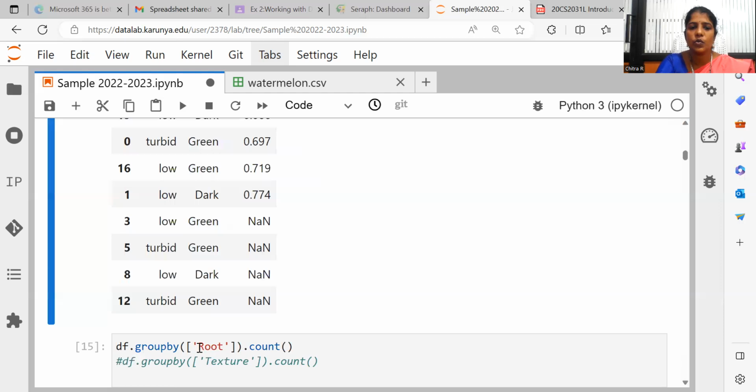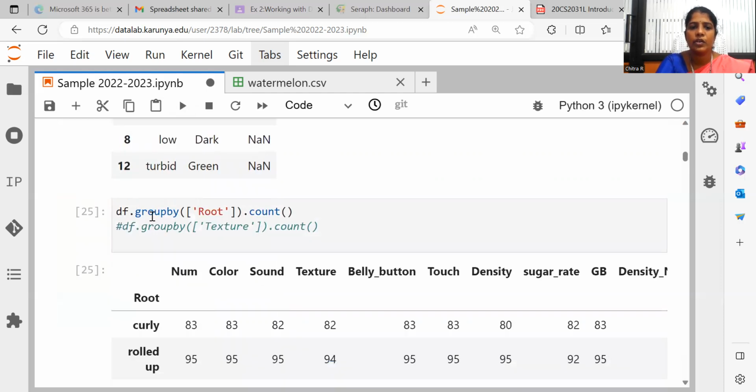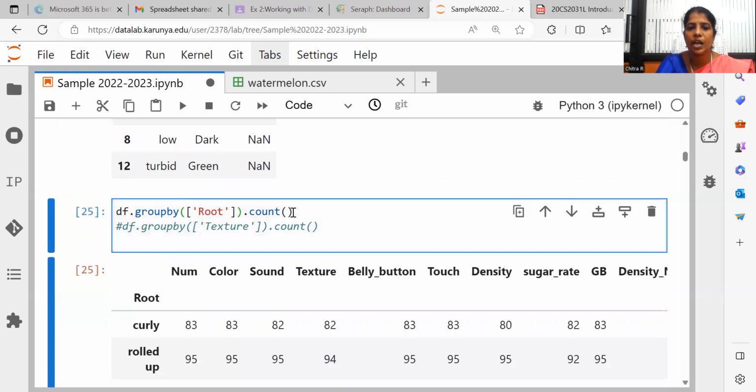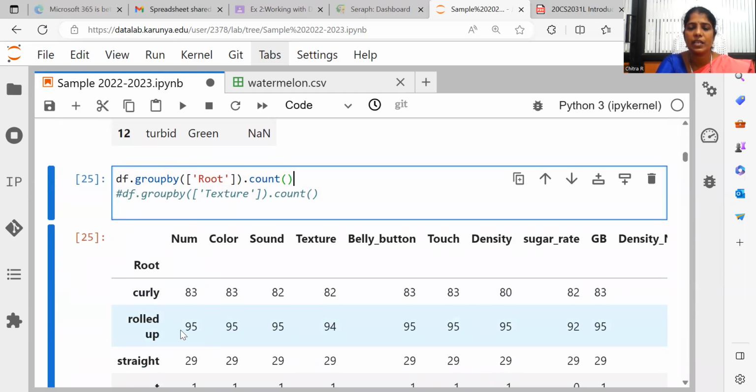Then the next one is group by. Group by is used to categorize the data. We are using this group by. If I want to categorize my watermelon data set by root, here I am using group by: df.groupby root, and count is also calculated. For example, in this data set, there are 3 groups: curly, rolled up, and striped. These are the 3 types of root. Based on that, it's grouped and the values are also displayed.